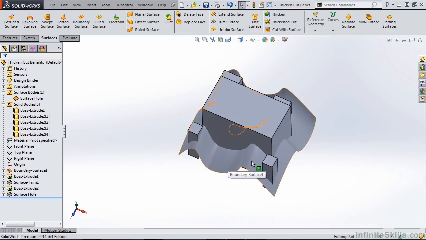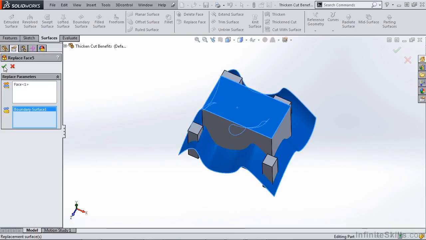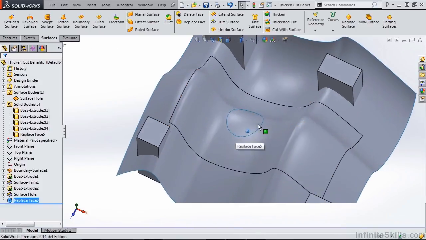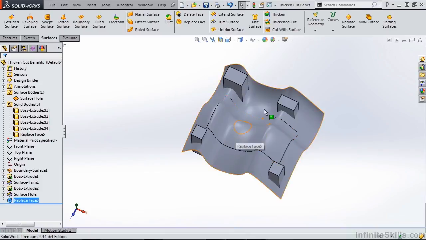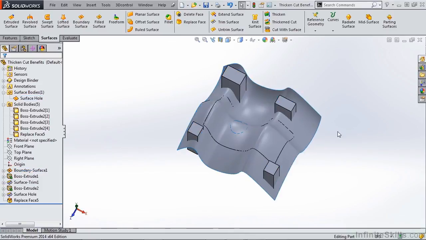So for instance, in the case of this, where we had a hole in the center, we could use replace face for just that body, and it's going to automatically fill in the missing geometry here. And again, it doesn't consume the surface body, so it's there for other operations down the road. So that's one benefit of using the replace face option and some of the benefits associated with thicken cut, cut with surface, and replace face.